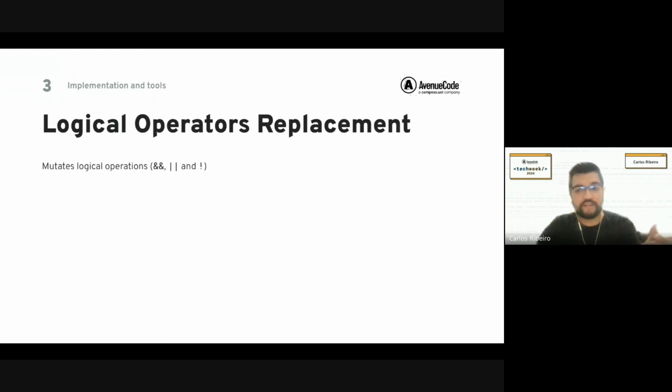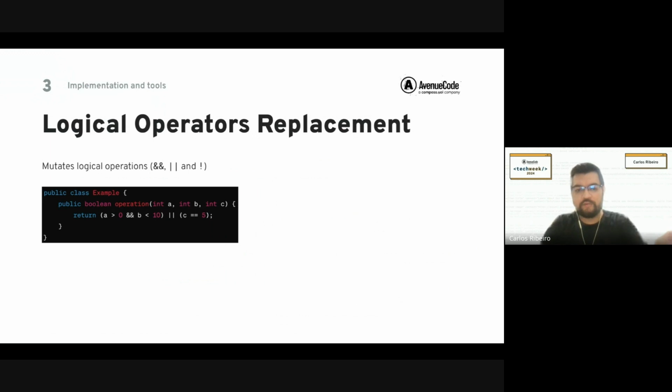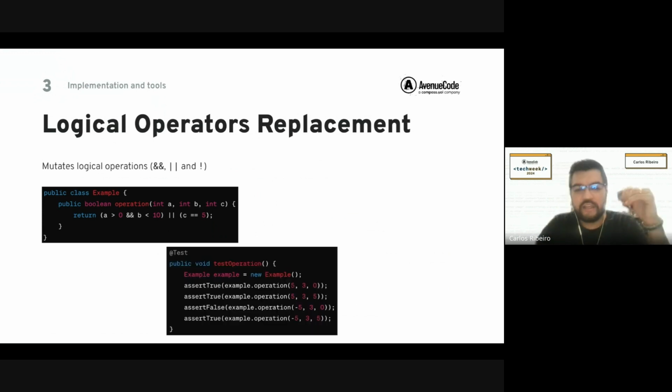The logical operator, for example, replaces the ands, ors, and nots, and the negation, with each counterpart. For example, we have this operation that receives 3 integers, and you have a complex code. Guys, just one point, I generated all of these examples with ChatGPT, so some examples don't make sense in the real world. It's just to show you in the simplest way how the operation will work. So in this scenario, if A is greater than 0 and B is less than 10, or C is equal to 5, basically, this will return true.